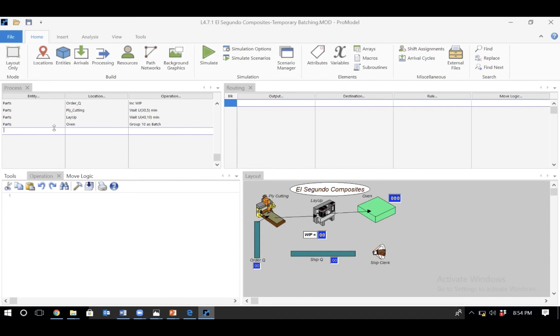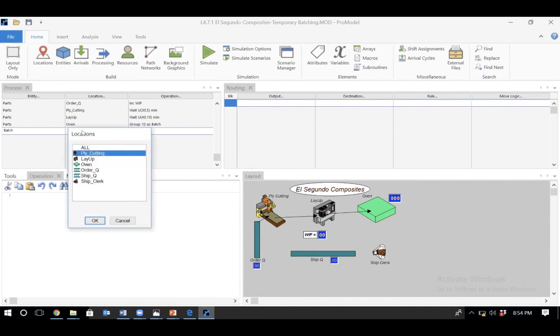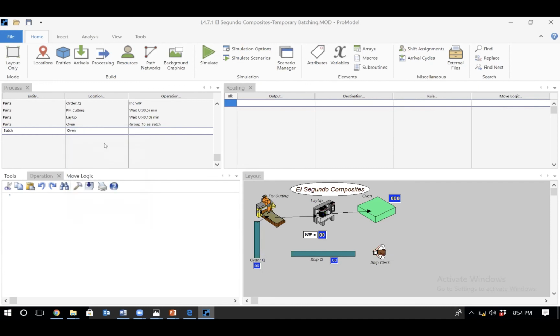Your batch? It's batch. I don't have parts anymore. I have grouped them as batch. And where am I right now? Autoclave. Oven still. Oven or autoclave, sorry. And then here, I'm going to process this batch of 10. So what is the processing time? Uniform 90, 10. Okay.